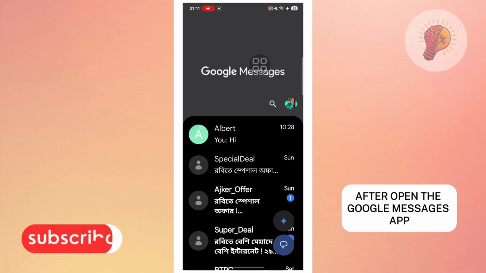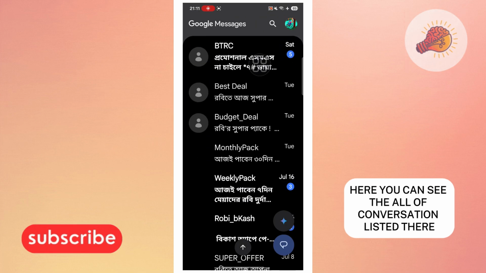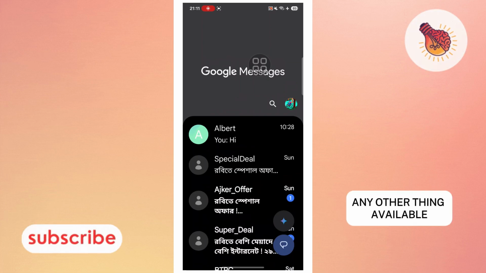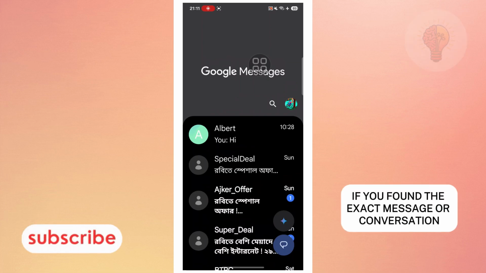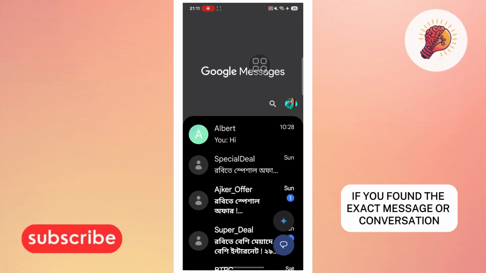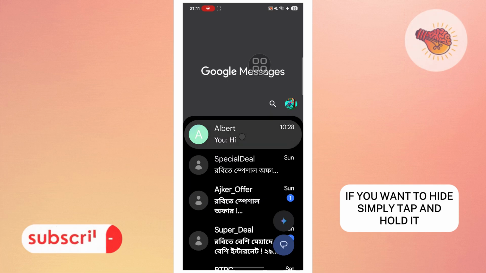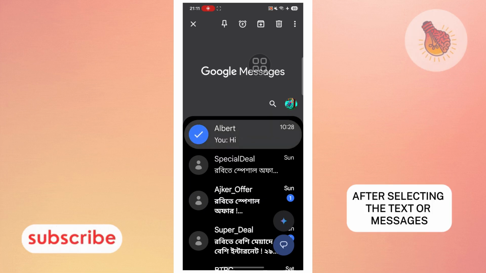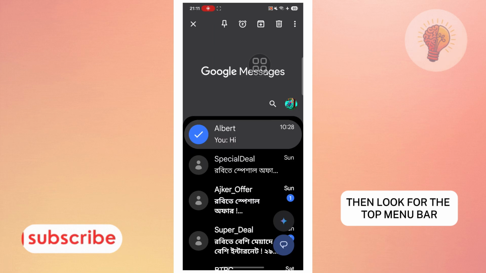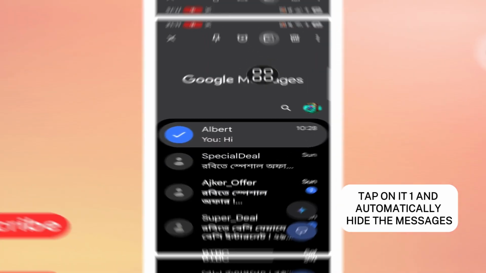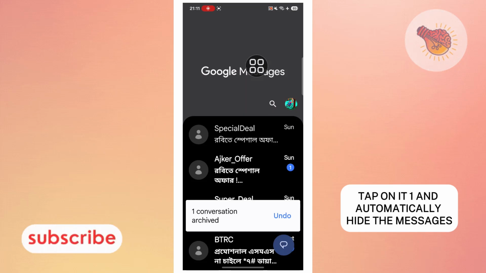After opening the Google Messages app, here you can see all of the conversations listed, such as SMS and any other things available. If you find the exact message or conversation you want to hide, simply tap and hold it. After selecting the text or messages, look for the top menu bar. Find the archive button, tap on it once, and the messages are automatically hidden.